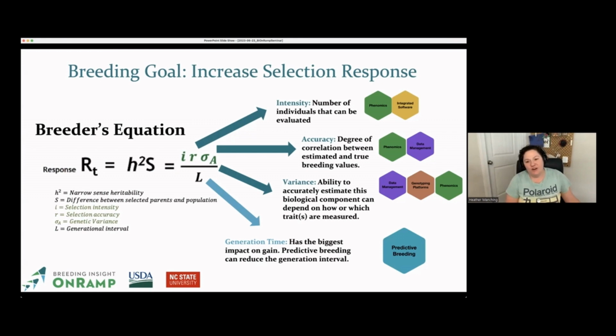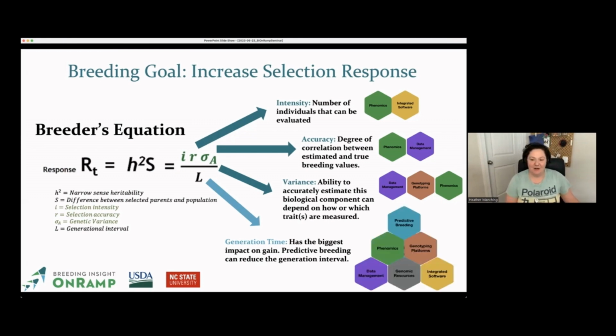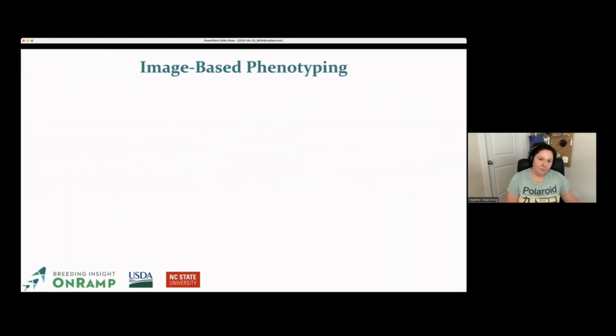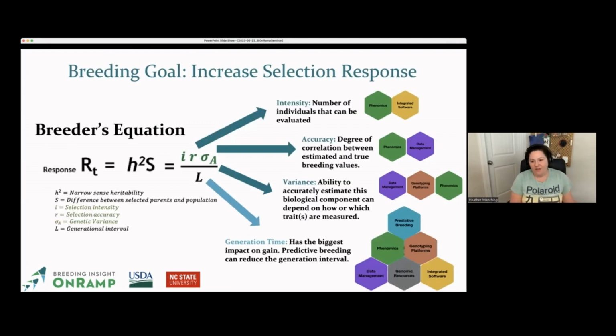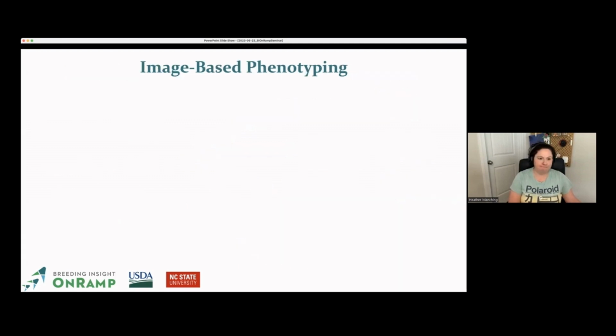And again, that predictive breeding is really built on the foundation of all of these particular components. And so I think one thing to notice about this is phenomics plays a big role, data management. And then for this particular talk, we are going to focus on both of those, as well as touch a little bit about integrated software.